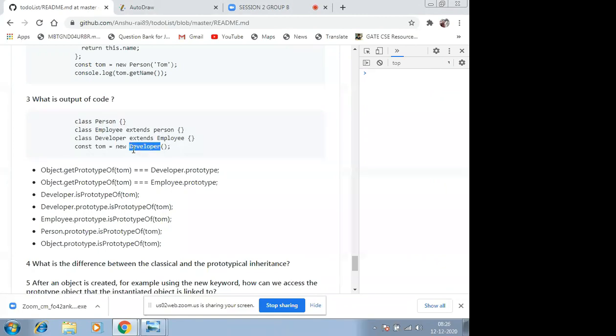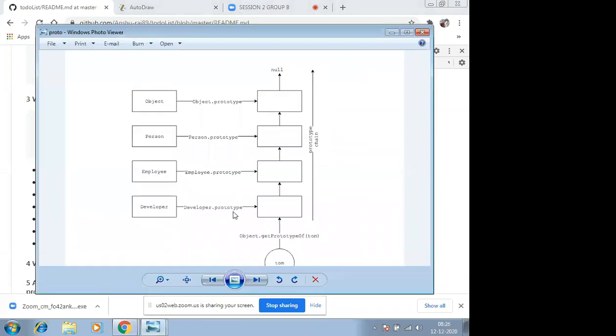If I try to create an object of Developer and access any property, first it will check whether that particular value is there in my Developer prototype or not. If it is there, it will just return from there. But if it isn't there, it will delegate the request to its parent in the prototype chain. So it will go to the Employee prototype and try to find it there. And if it's not there, again it will go to the Person prototype and try to find it.